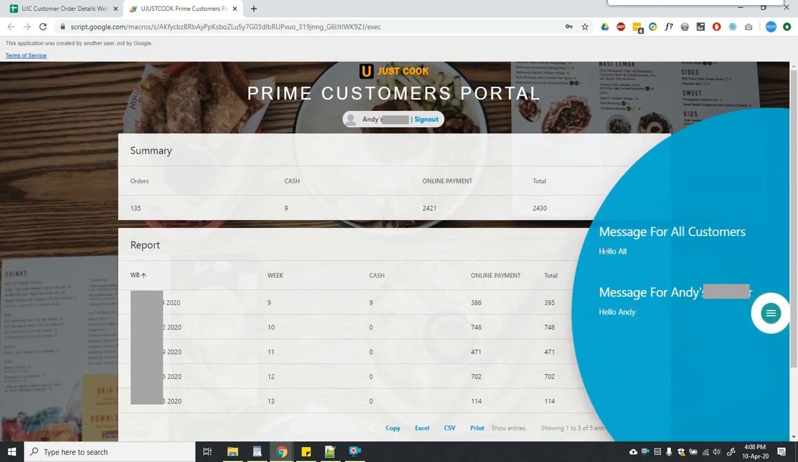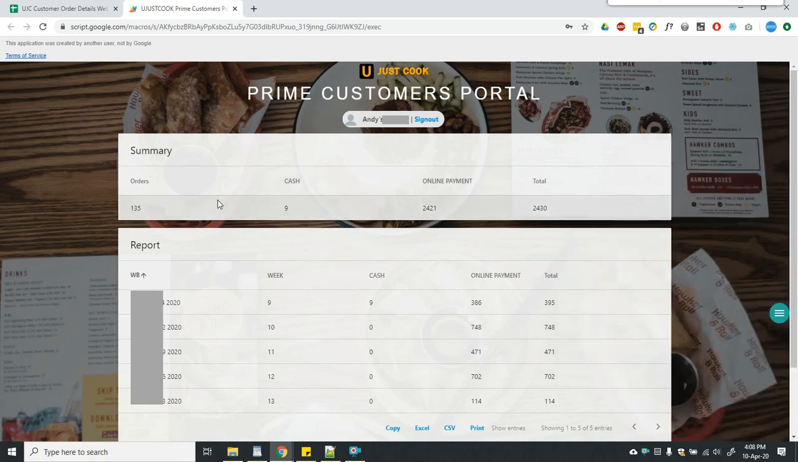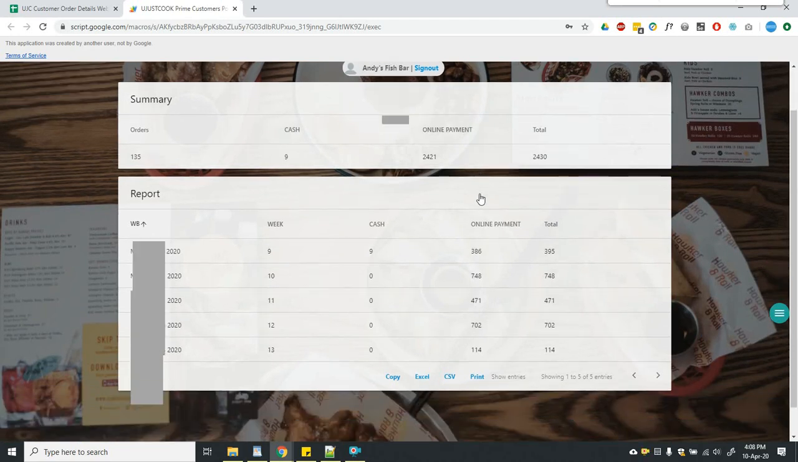So first of all, on the right side you can see the message for all the customers which is displayed here, and the message specific to the user is displayed here. This feature can be used for marketing or for communication with the clients. Anyhow, coming to the web app, here is a summary of the user's data, and here is the detailed report of the user data.